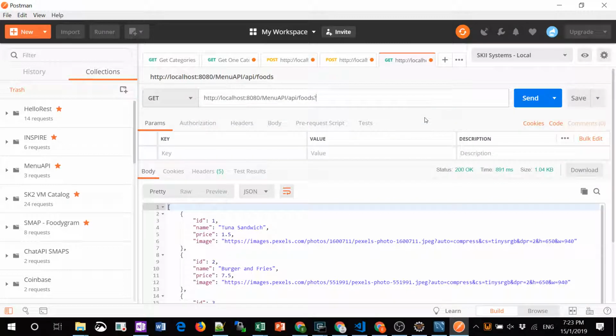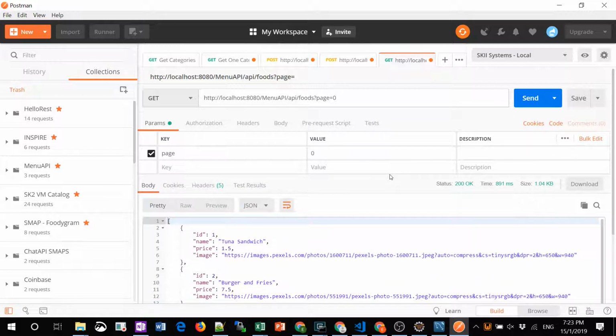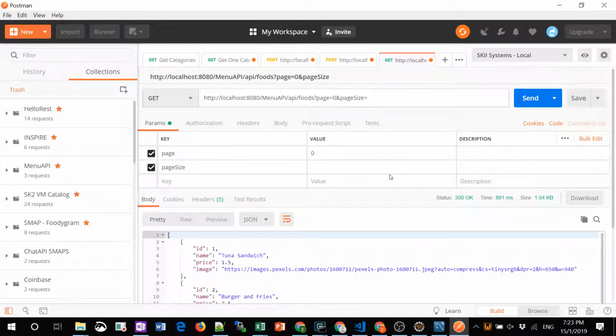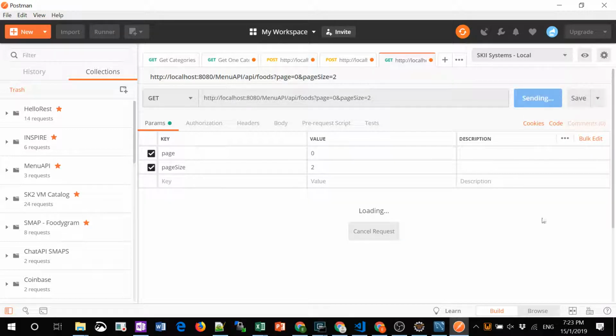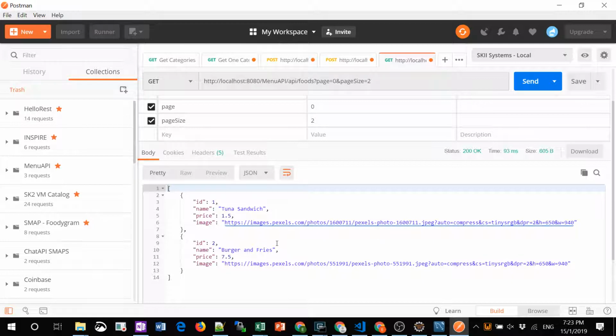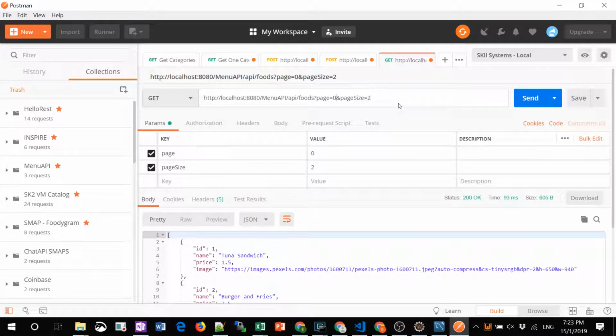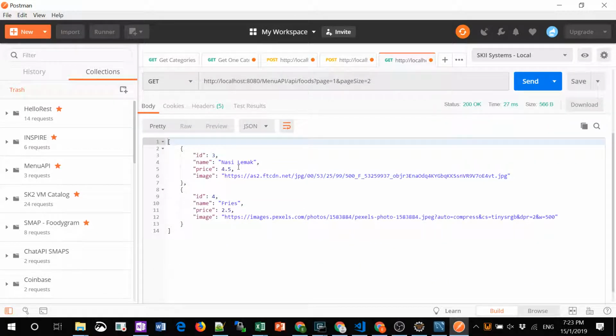Now I'm going to add the parameters. In Postman, when you add parameters, if you're familiar with the syntax, you just add a question mark, page equals 1, and page size equal to 2. So I expect to see only 2 items in the return. Yeah, 2 items: tuna, burgers. Let's say I change the page to 1, then I will see the next page: cinnamon and fries. Notice the order of the items is based on the order I inserted them in the database. I did not specify any order by price or name yet. We can add it as an interesting enhancement if you do your own.